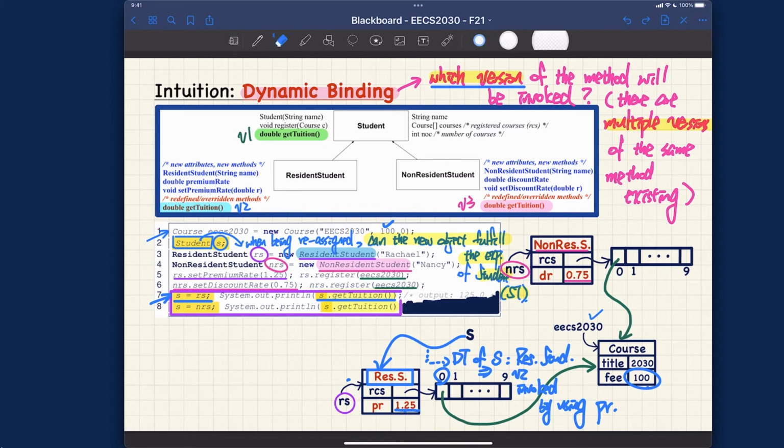Okay, so let's see what else. Dynamic binding simply means depending on what the dynamic type is, you're going to invoke the version of the method that's defined in the dynamic type. In this case, since the dynamic type is actually resident students, we're going to invoke the version here of getTuition under resident students. That's why it's version 2. All right, that's the first one. And dynamic type is called dynamic because it may be changed as many times as you like.